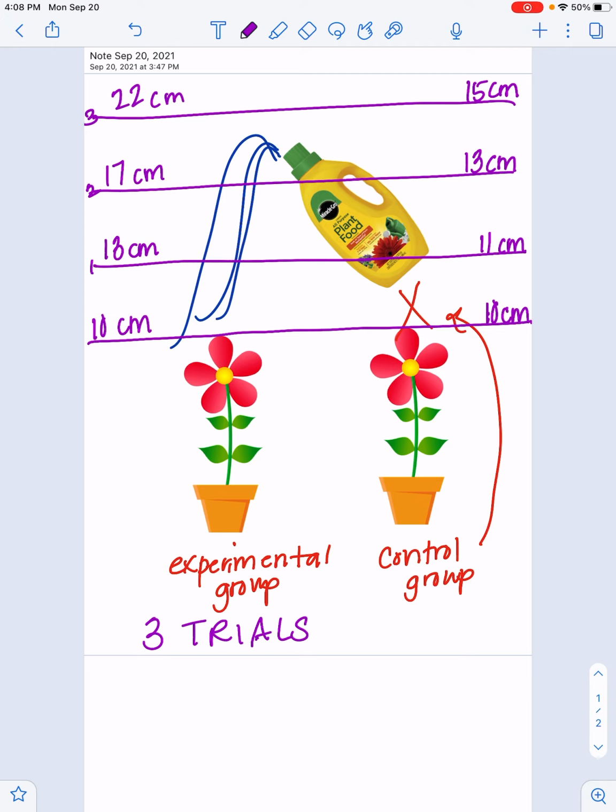So we have our data here, right? We've taken the initial height, and then we've looked at the different weeks, 3 weeks, 3 trials, and we've taken data for each. So this is almost like a data table here. So what we're going to do is we're going to transfer this over into Numbers.